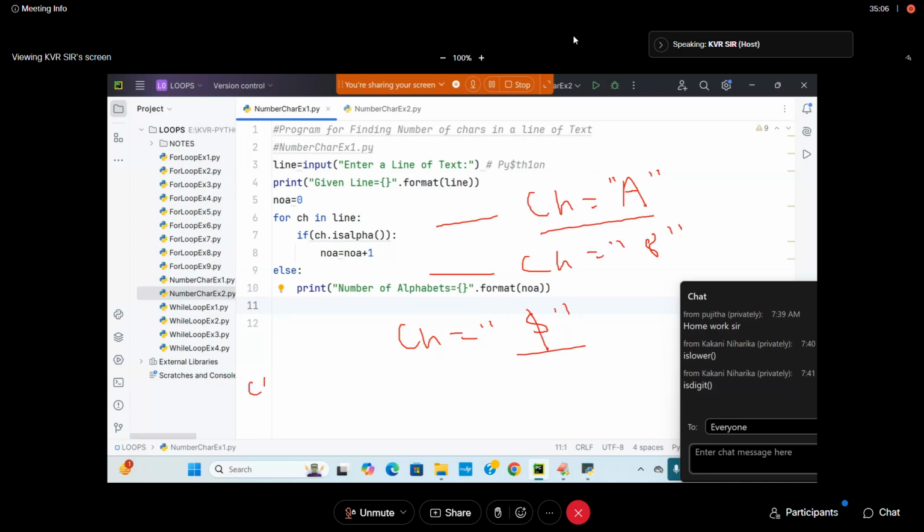What is your answer? Number one is called what? ch dot... Come on. First of all, how do you write it? This is not an alphabet, not a numeric, not a digit. Then what is it? You are all innocent, you don't know anything. isalnum. First of all, you're all number one innocents.